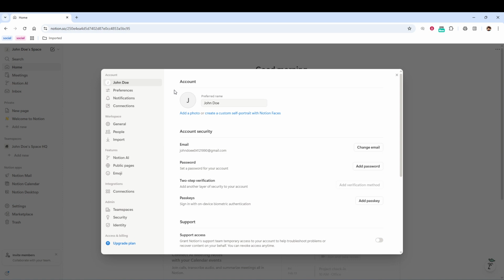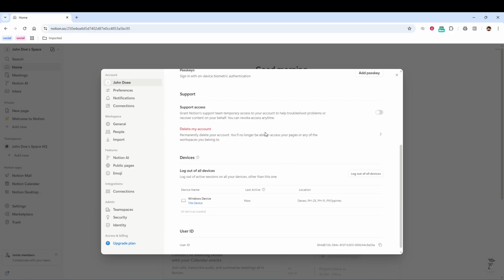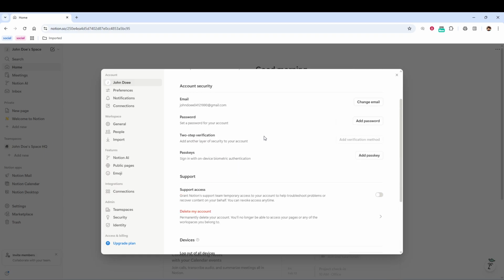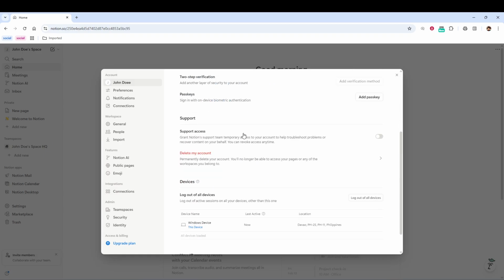Inside your account settings, look for a field called Preferred Name. This is the name that Notion uses across your workspaces and pages, so updating it here will update it everywhere your account appears. Click inside the Preferred Name box, delete the existing name if needed, and type in the new name you want to use. Take a moment to double-check your spelling and capitalization, especially if this is for professional use, since teammates and collaborators will see it.